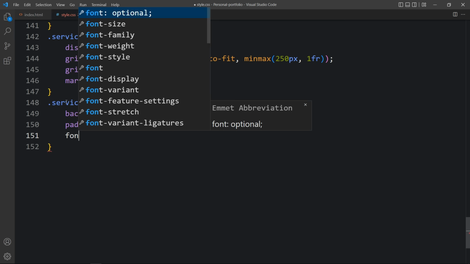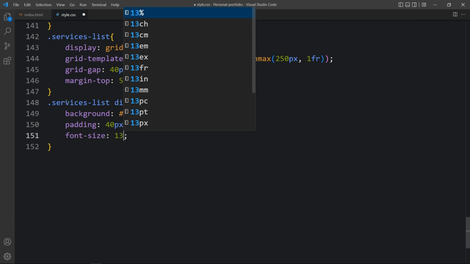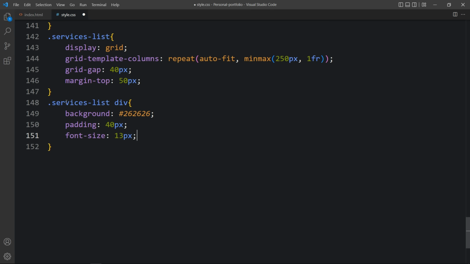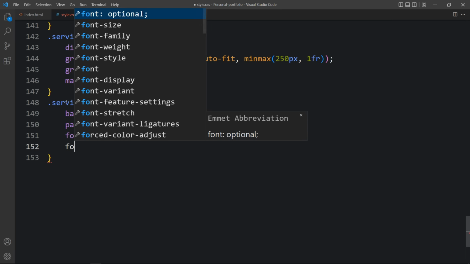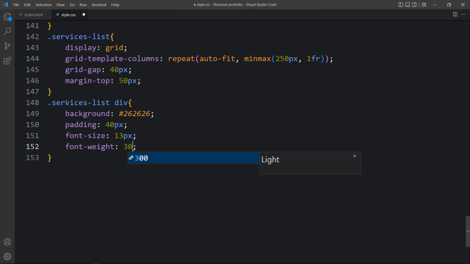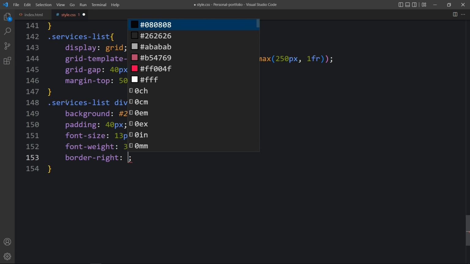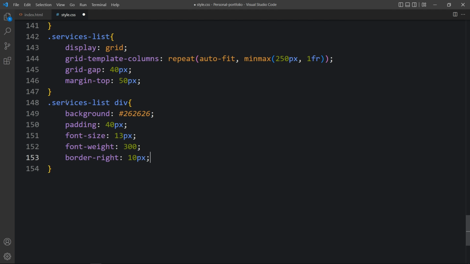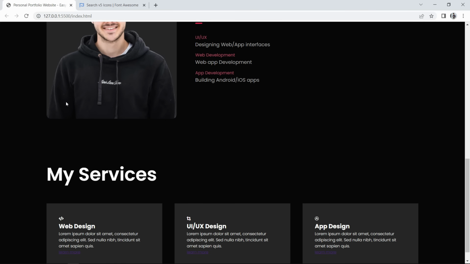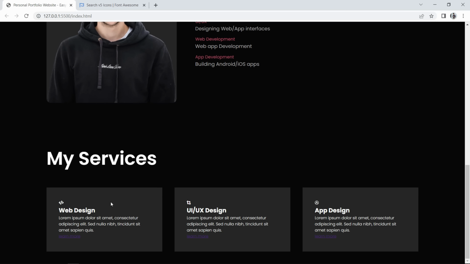Then let's change the font size and font weight. Now we will add the border radius so that the corners will be round. You can see we have this gray color of box for all the services. Next we have to change the size for this icon.